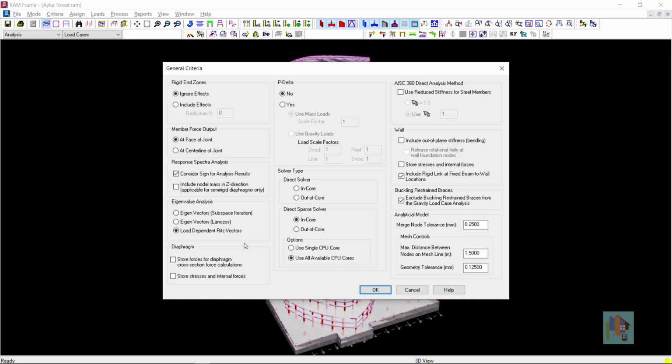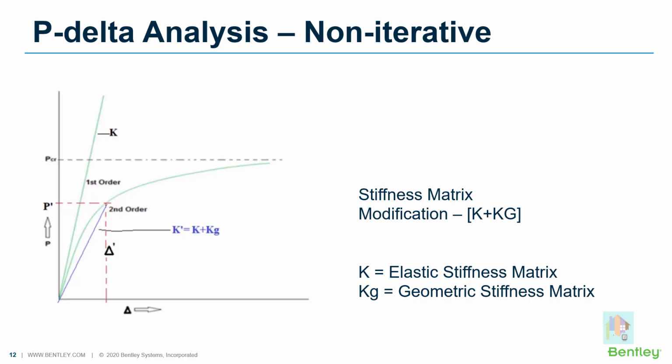You can simply switch on the P delta analysis option in RAM, considering the mass either from the mass model or from factored gravity load. Now, I have also mentioned that dynamic analysis is required for tall structure. So we are actually combining the result of two iterative analysis, which is in general not possible. RAM structural is capable of handling dynamic analysis along with second order analysis like P delta.